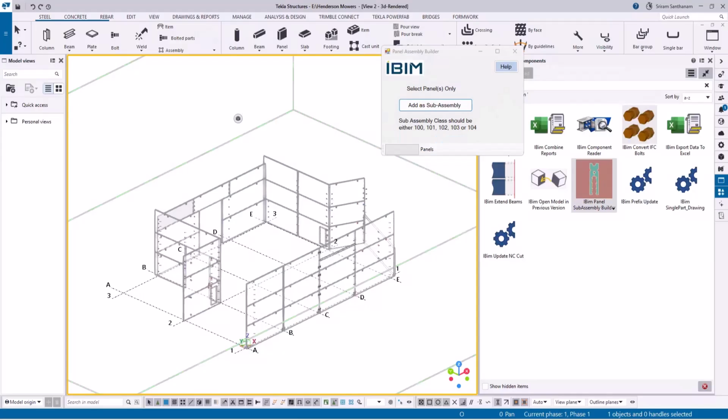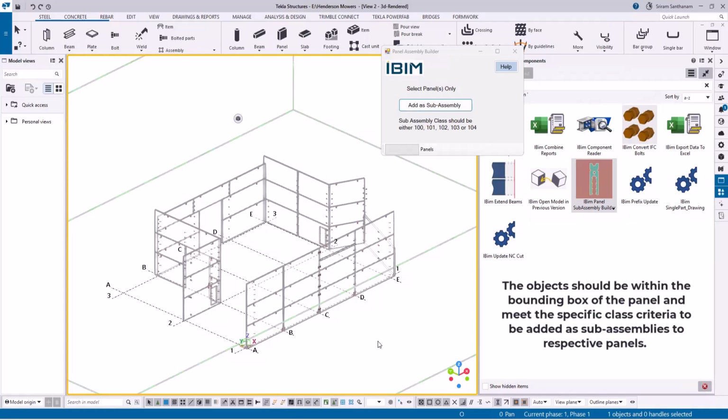Hi everyone, in this video I'm going to give you the demo of this application, I-beam panel subassembly builder. This application has been recently upgraded to read the specific class and assign them as subassemblies to the respective panels.